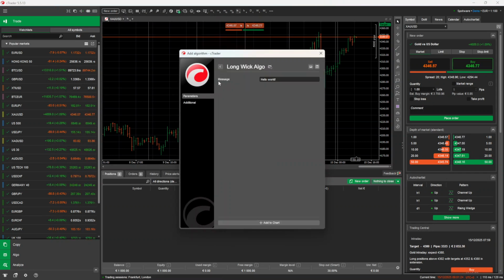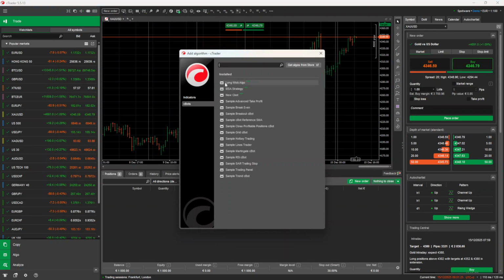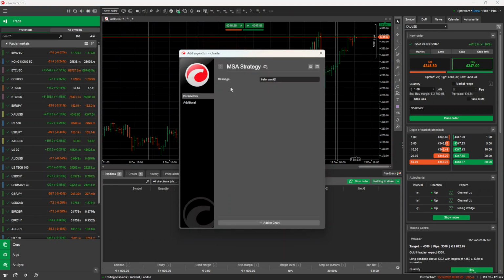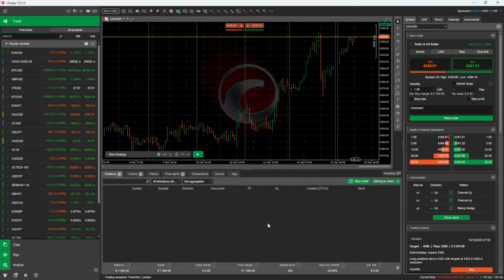The cBot will begin monitoring the market and executing trades according to your rules. Keep an eye on the chart and relevant panels to observe its behavior and ensure it's performing as expected. If you're testing, consider doing this on a demo account first so you can refine your logic safely.